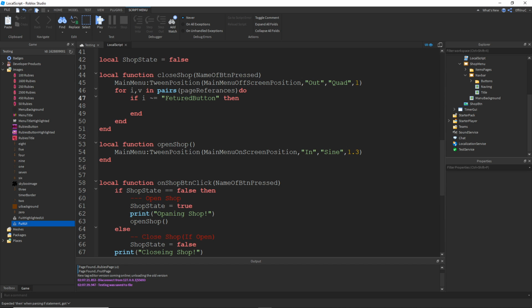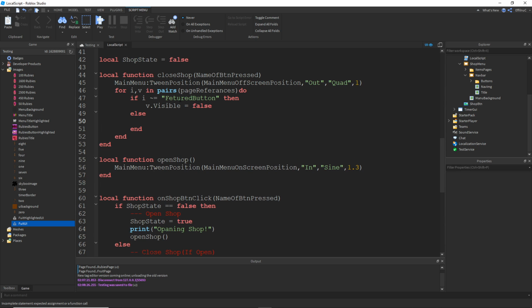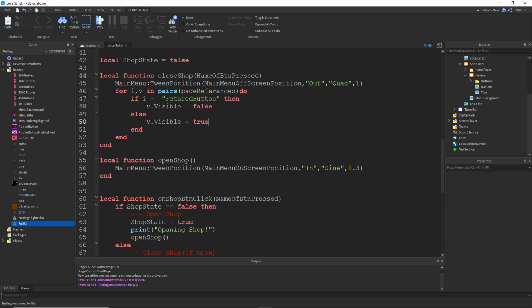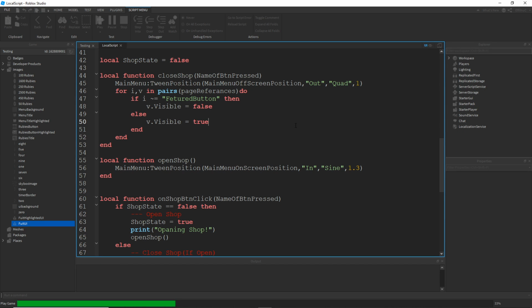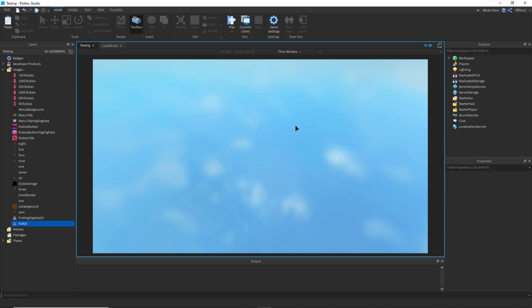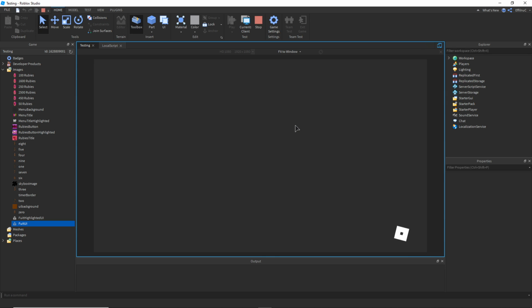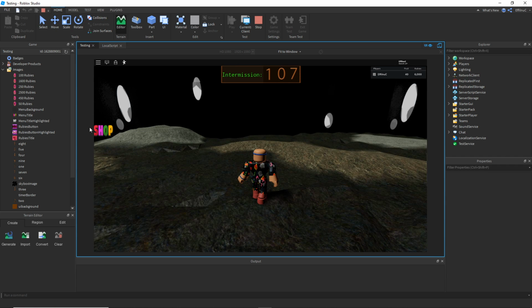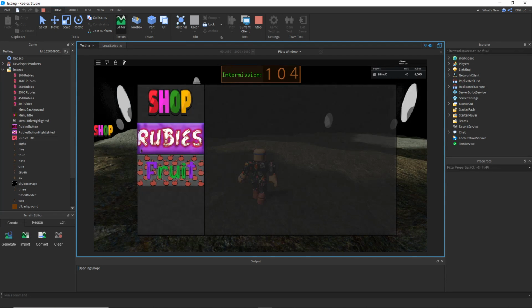so if it's not equal to featured button, then we'll say v.visible equals false, else v.visible equals true. Okay, so that should be the simple mechanism for doing that. So let's go ahead and show that. As you can see here, it should have a featured page here. So let's go have a look and see if that is the case.